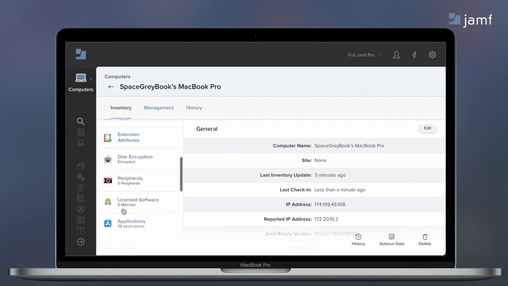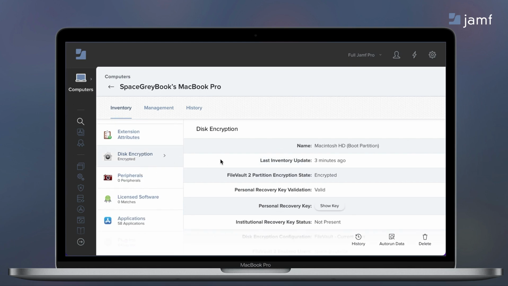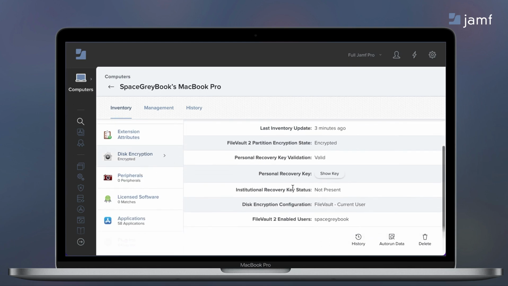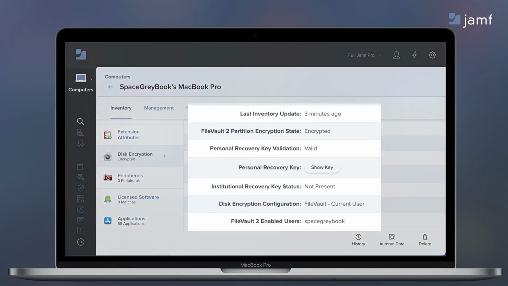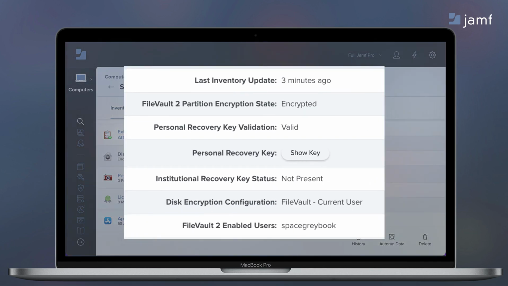Firstly, looking at an individual computer record can show a wealth of inventory data. This is where that data becomes centralized. Within this, there's a number of items, and we'll take a look at a few of them. And this data can also be viewed within smart computer groups or searches.